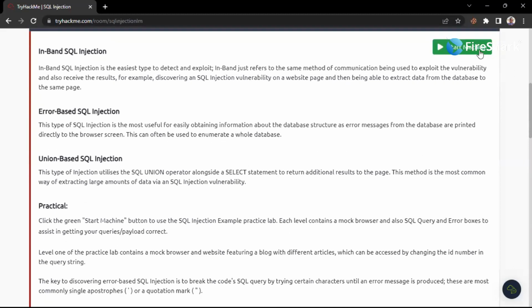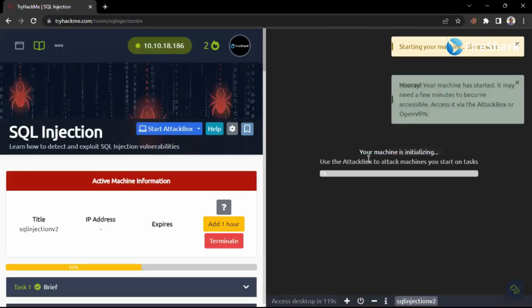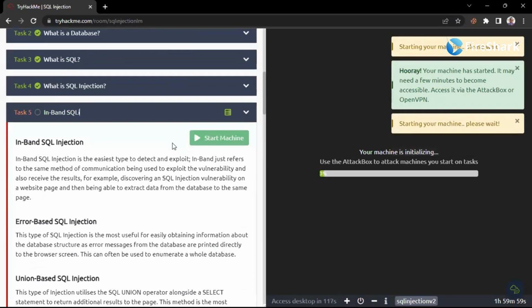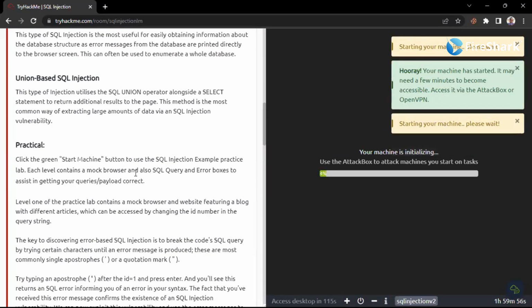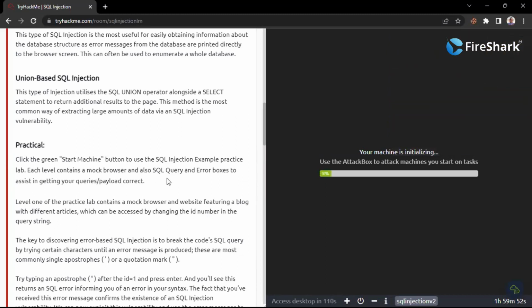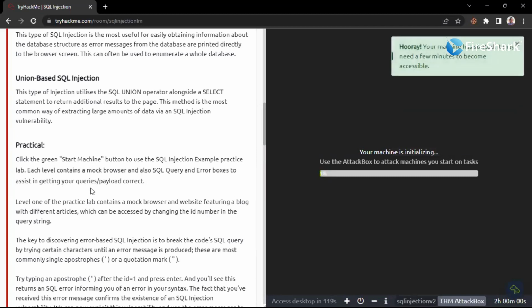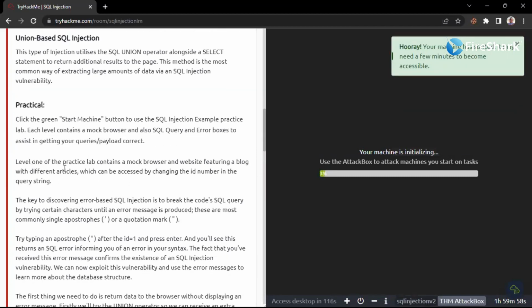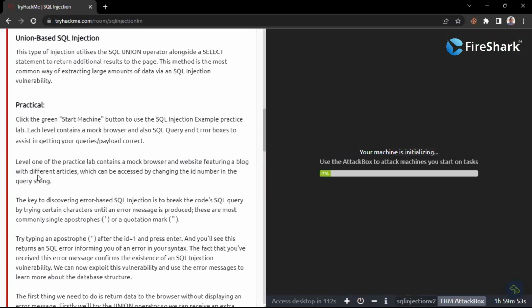Okay, we'll just move to the practical, then you will understand it better. So here the green. Each level contains a mock browser and also SQL query and error boxes to assist in getting your query payload correct. Level one of the practice lab contains a mock browser and website featuring a blog with different articles, which can be accessed by changing the ID number in the query string. So we'll just wait for some time till the machine gets on.